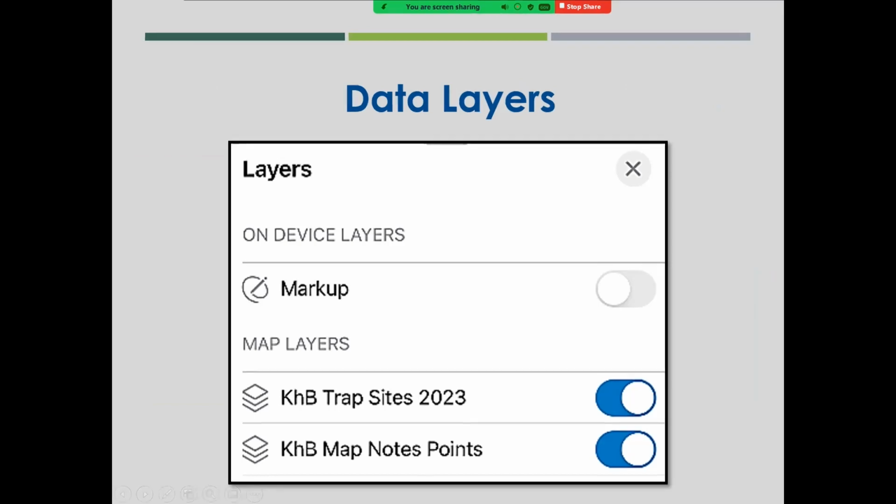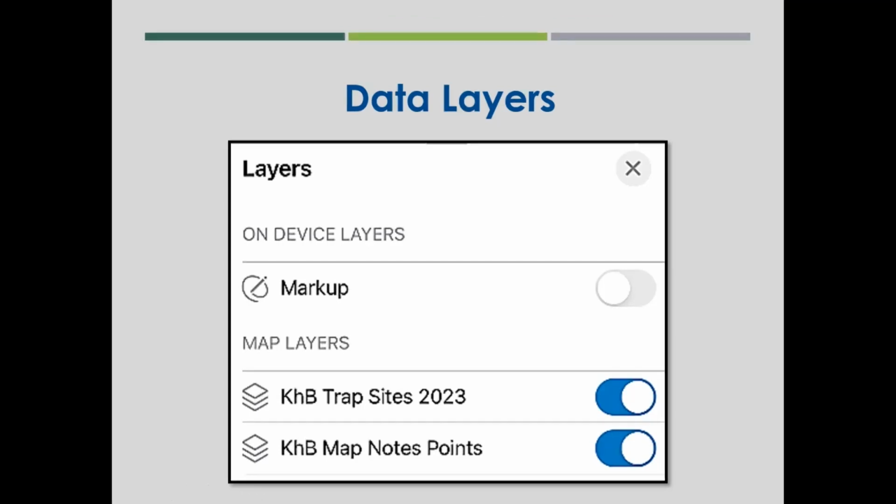Khapra Beetle data layers. This is kind of what the layers look like. There's a markup layer that's just a feature of Field Maps, the application itself on device. There are some caveats there. It really only lives on your device as a personal little notebook on the map, so we don't really recommend it.